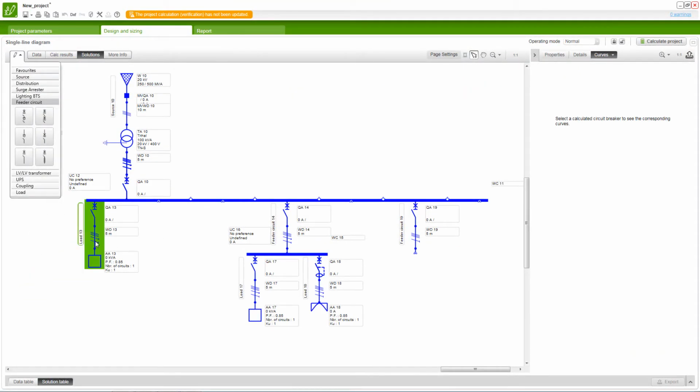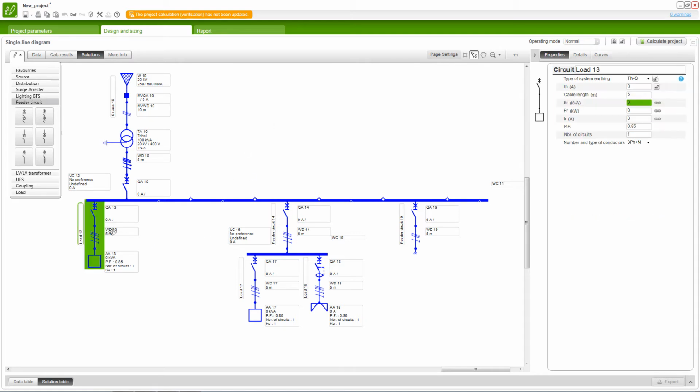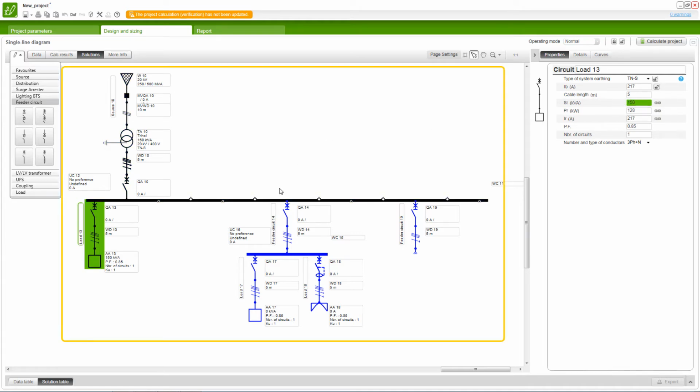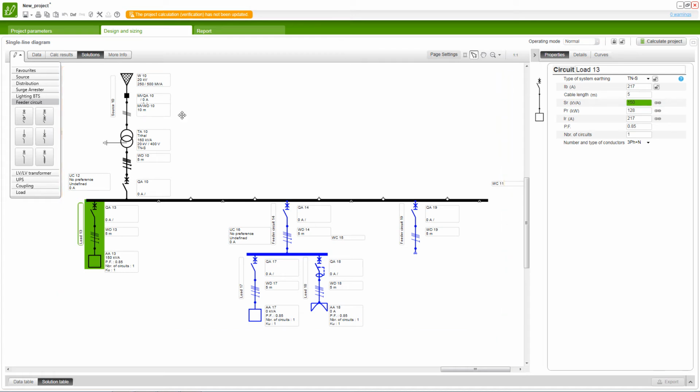Select the circuit as a whole or only a component to display its properties on the right side. Define the power load for the selected component by providing one of the inputs for kVA, kW, or A. When the circuit is energized, you can see the circuit color change from blue to black for the load circuit. Similarly, energize the other circuits.